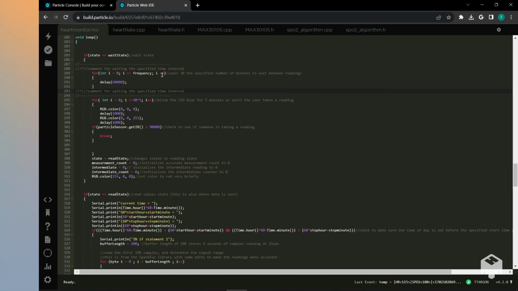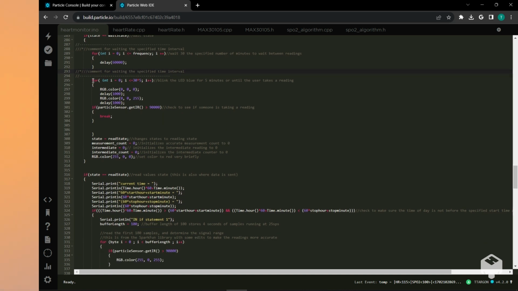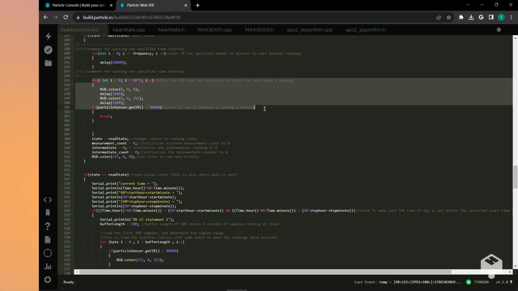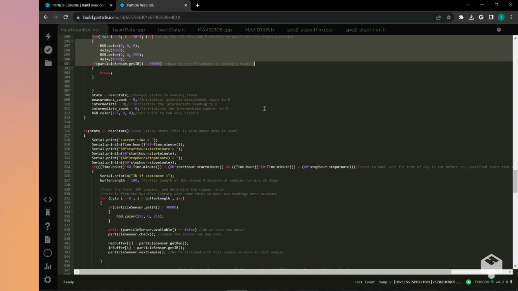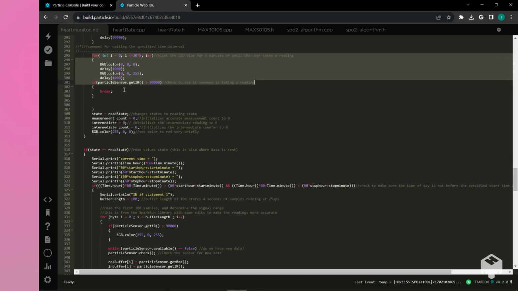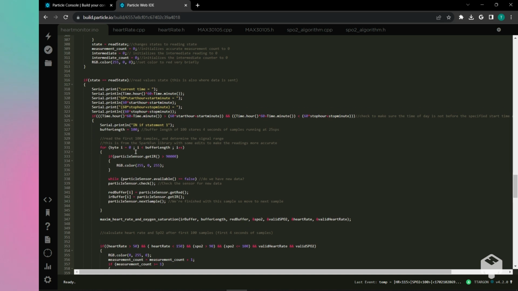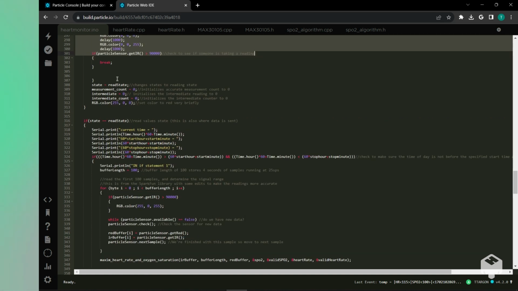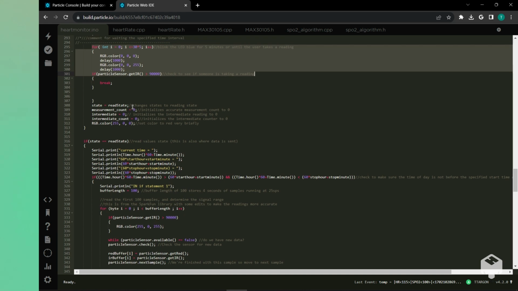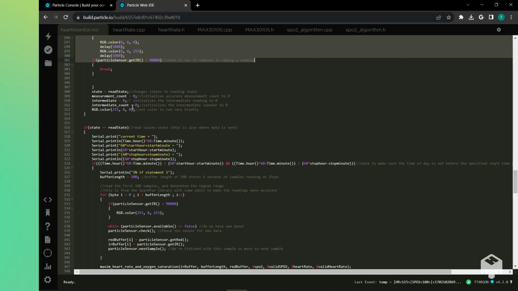So this would wait the specified time between asking the user for measurements. And then this will make the LED blink blue when we're asking for measurements. There'll be a demo of that in this video as well. Once we wait the specified amount of time, we go to the read state. We can also go to the read state anytime in about 5 minutes while we're blinking, asking the user for a reading.